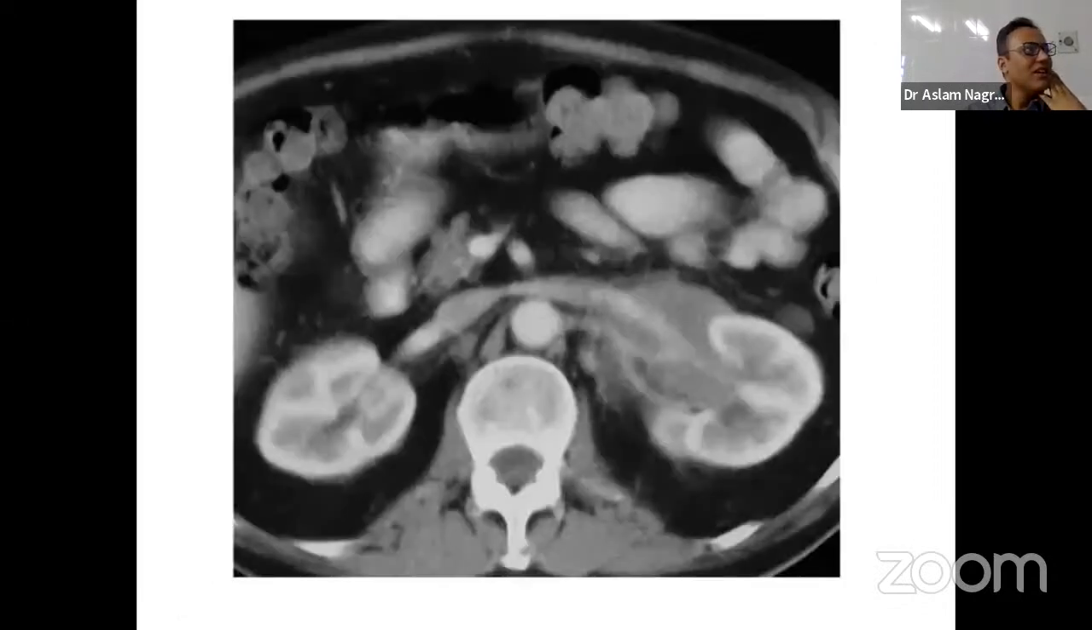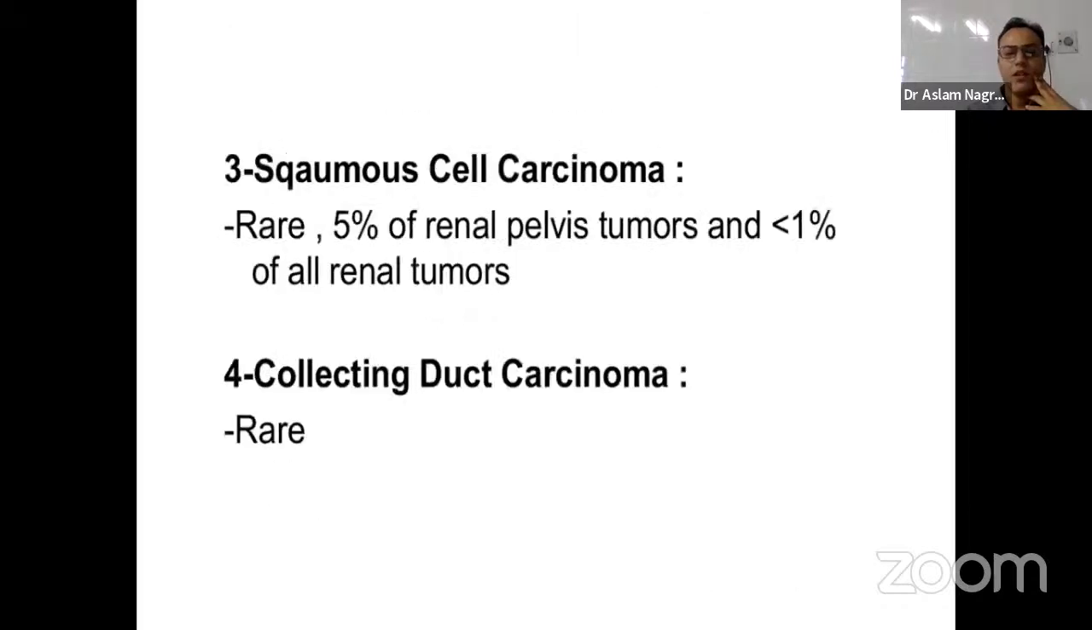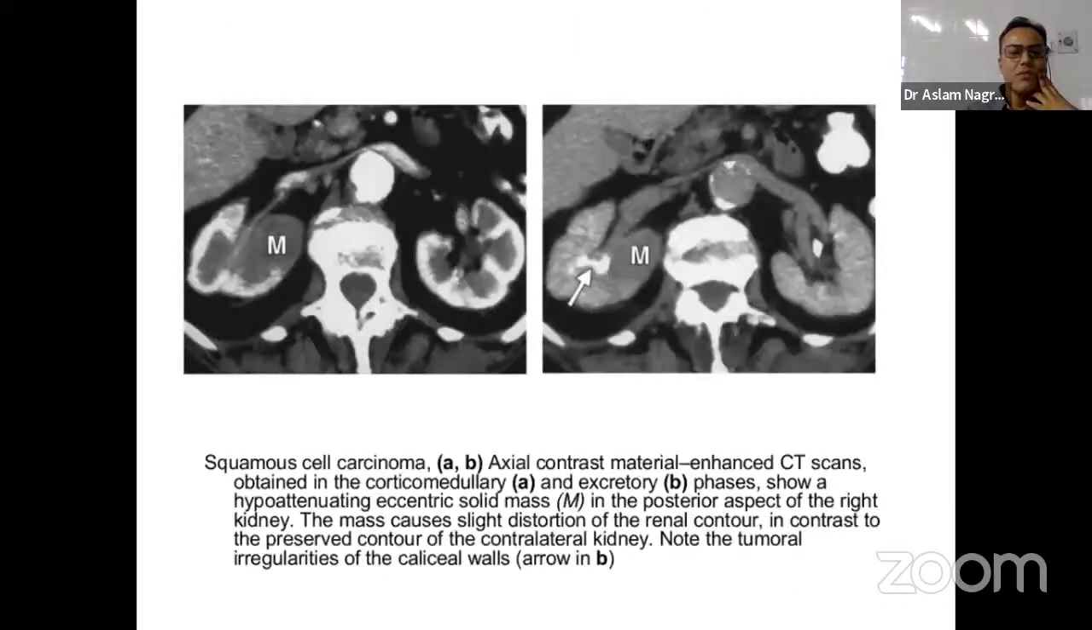It's running slow, but people are getting the same. On this image, see, this is the lesion here. In the excretory phase, you must also check the status of the ureter. As sir rightly said, the excretory phase should be part of your protocol. So this is the differential diagnosis for the renal pelvis filling defect. The rest are less common.